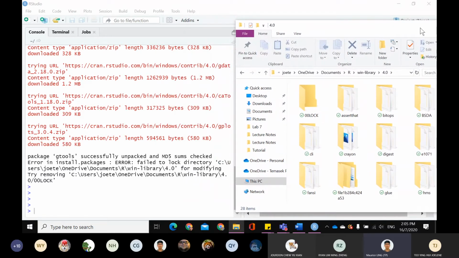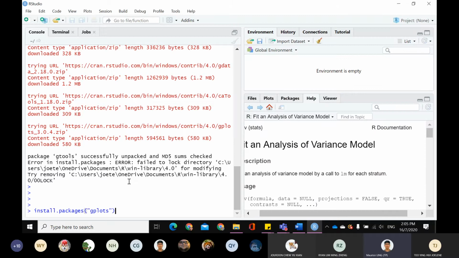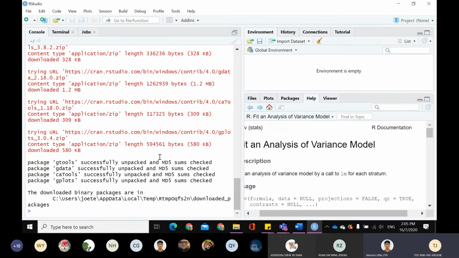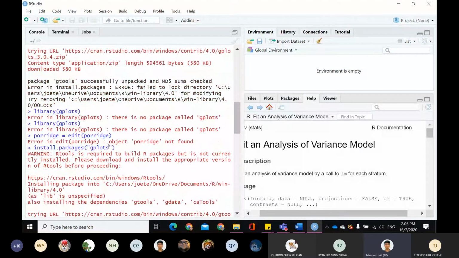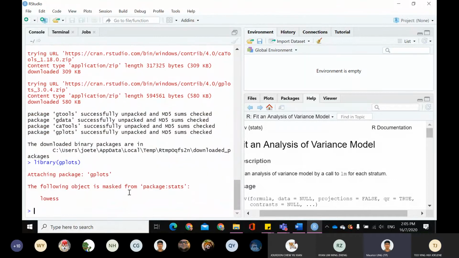Okay, go and find this file. This 00 log, the first one, throw it away. Then you reinstall your package, enter. Then you go to the library, library gplots. Then it should work already. Yes. Okay. Thank you.